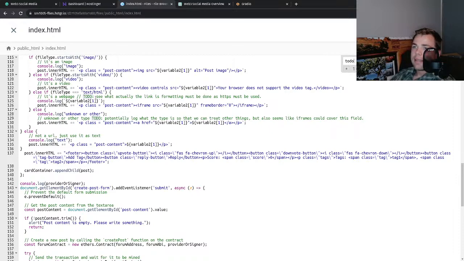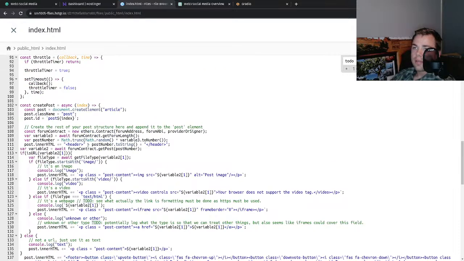All right. So the first thing we need to do is post number dot to string. Post number. Okay. Form contract dot get form length, right? And then we get post number.